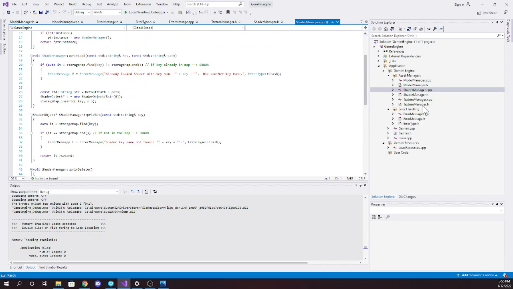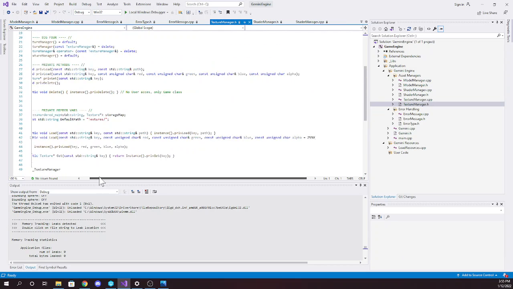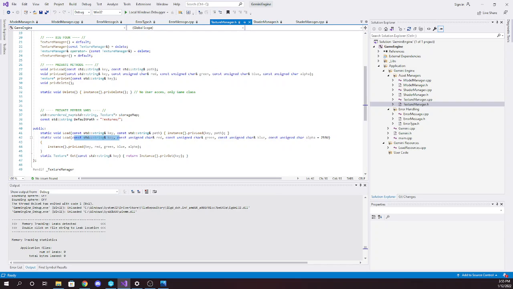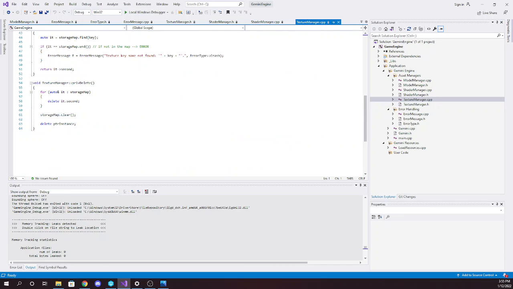Right, and then just to scroll through the texture manager as well. It has the load option with the different colors. And the default alpha value as well.